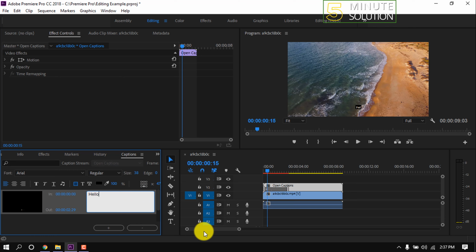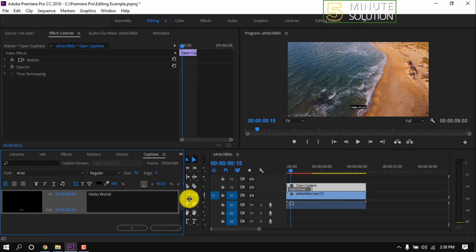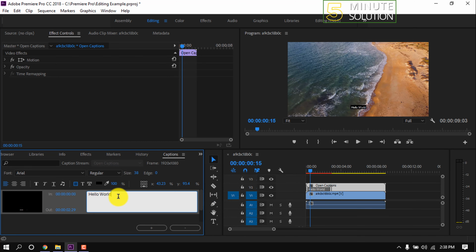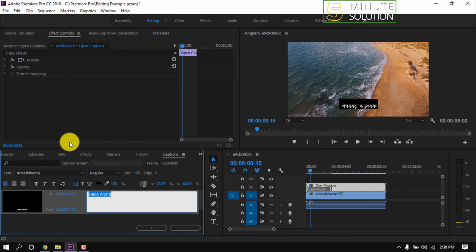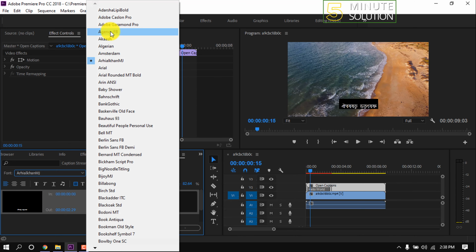Now write your desired text here. We can edit our text from here. Enlarge this panel to see all the options. Here we can change font size, and from here we can change font.